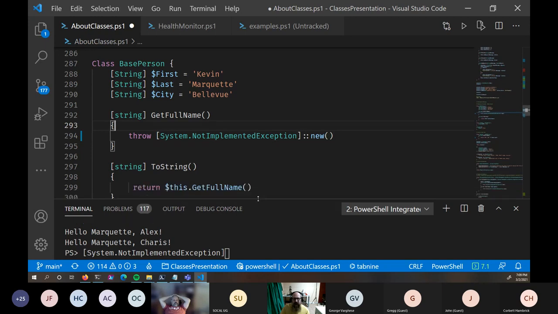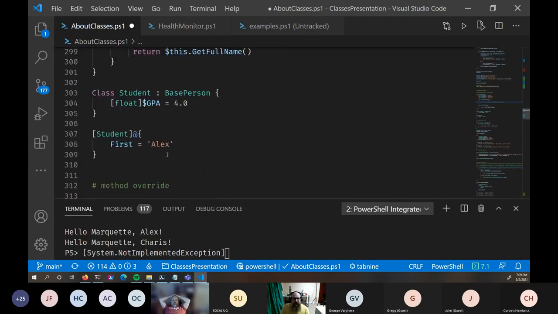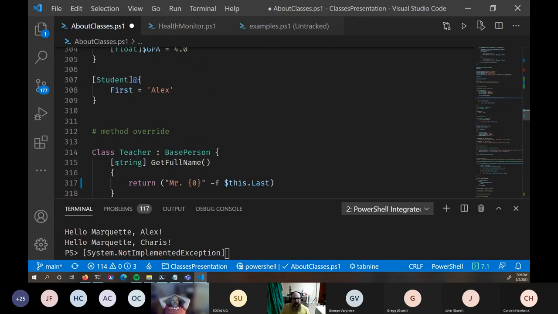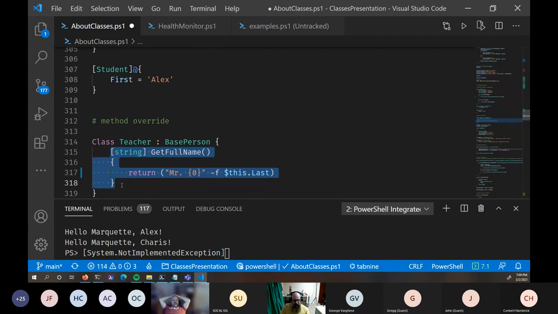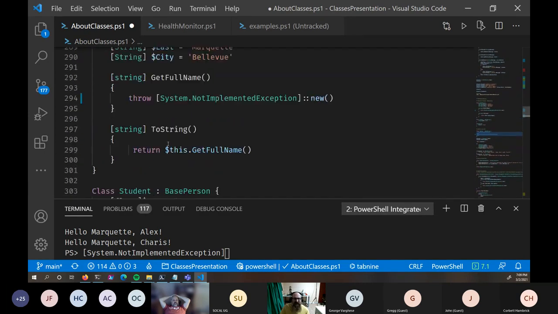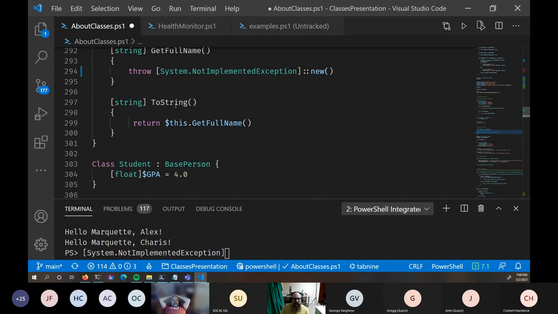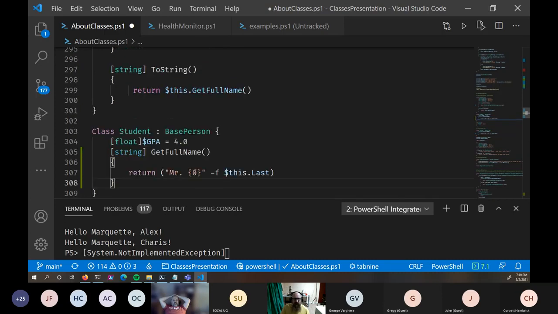So I'm getting fancy here. I'm basically saying now, if somebody tries to use this base person and the toString is called, this will fail every time. Unless I go into my person, so my student now, the student has no definition of get full name, so it's going to throw this exception. So basically, it's forcing whoever's using this class to actually override this.